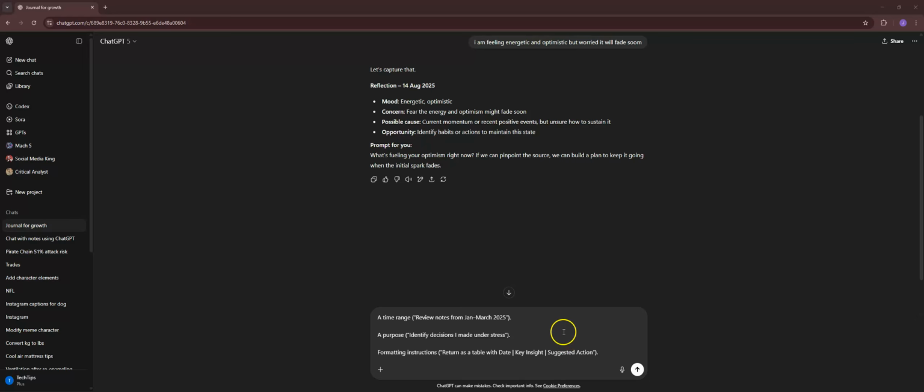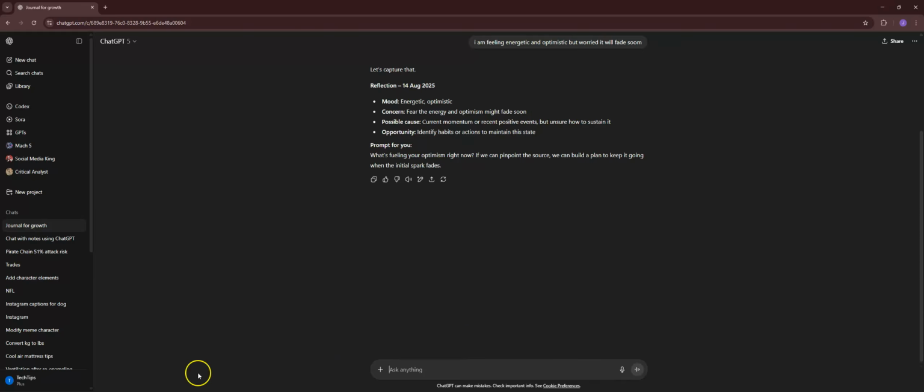Now it's best to stay structured when doing this, so it's important to include a time range, for instance, review notes from January to March 2025, to identify a purpose, identify decisions I made under stress, for instance. Or you can say formatting instructions, which you should include, to return as a table with date, key insight, suggested action, which would be perfect for notes as opposed to journal entries.